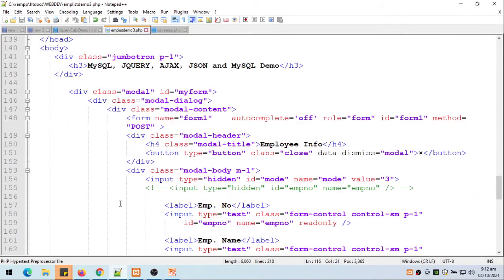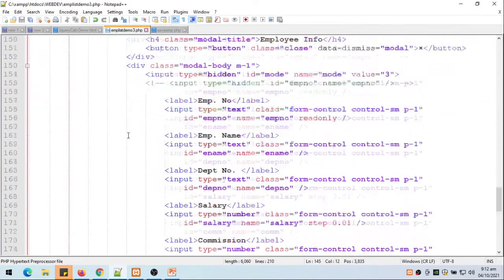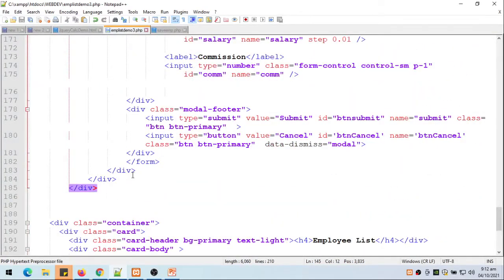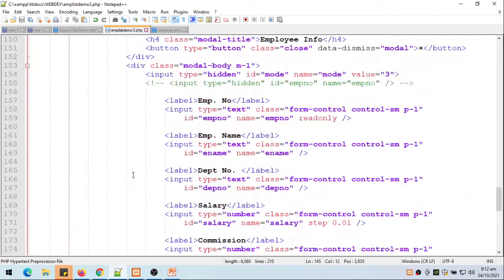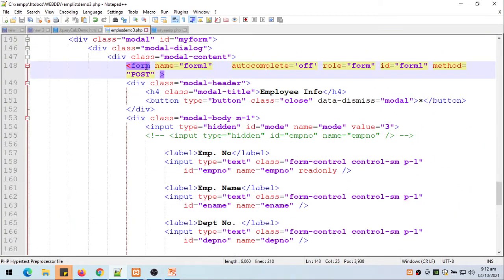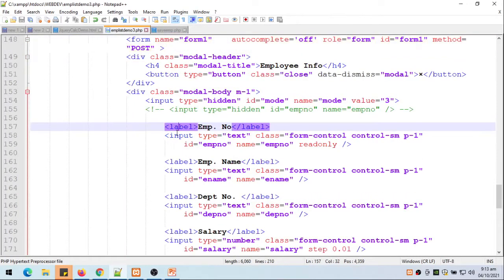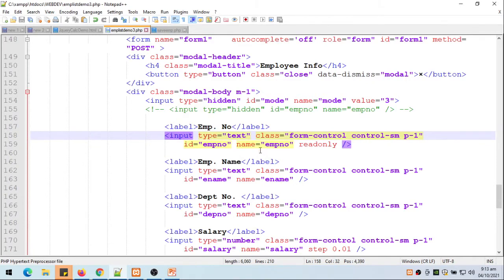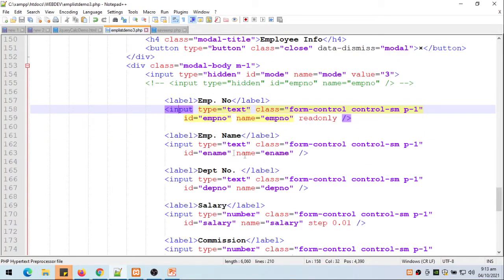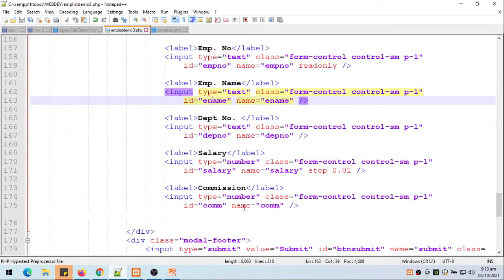And then here is my HTML file. This is now my modal form, from this up to this. For you to understand that fully, you have to view my previous videos, but I have to show you here that this is my form. I have here my input or text boxes: a text box with EMPNO, ENAME. Let's look at the ID and name. I use the same name and ID, and then DEPTNO, and then salary and commission. So these are the IDs and names of my text boxes.